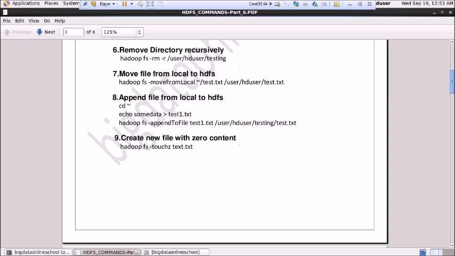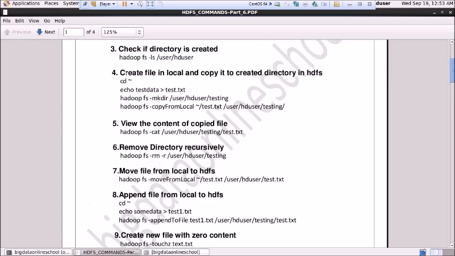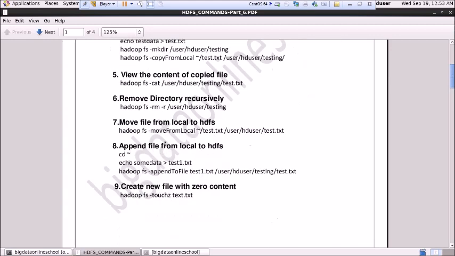If we see the next command, it's move file from local to HDFS. This means that previously we copied our file, right? Previously we copied our file; now we are going to move our file.